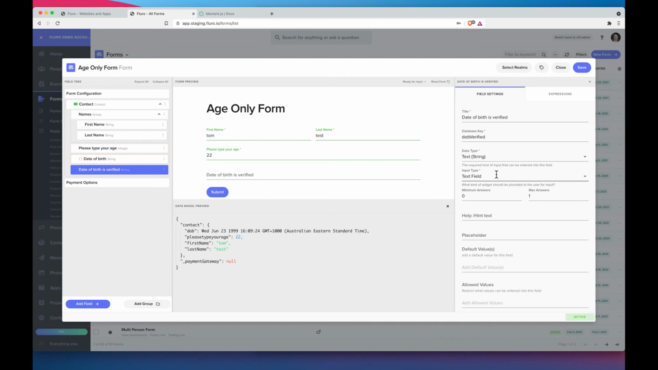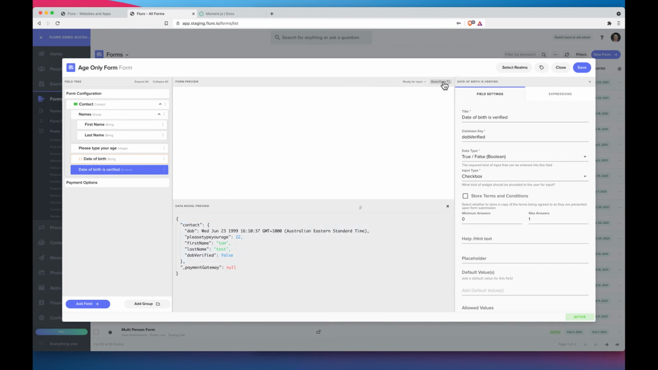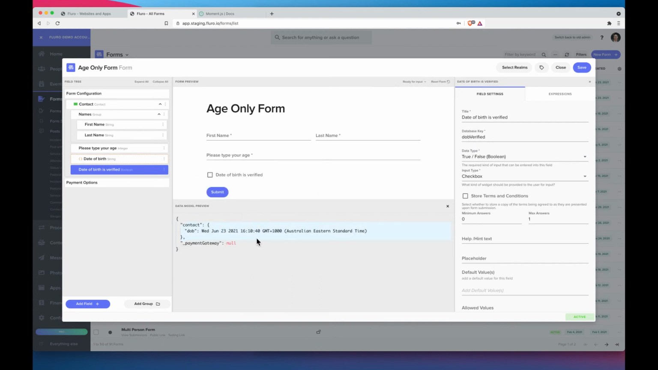So I'm going to change the data type to a Boolean. And you'll see it's a checkbox that's unticked. And if I tick that, it says true. If I untick it, it says false. But if I reset the form, you'll see by default there's no value there, because there's no value until you actually click the tick box.